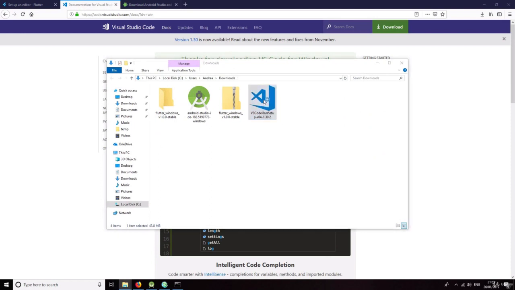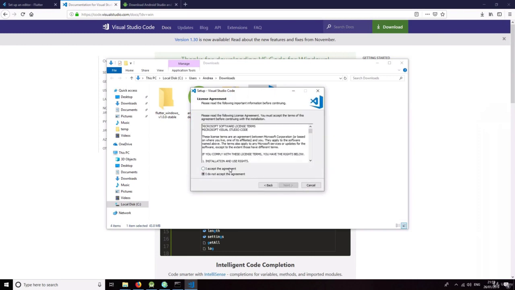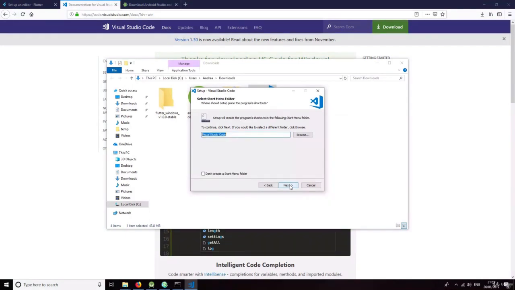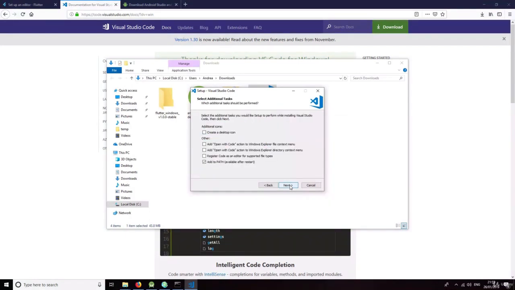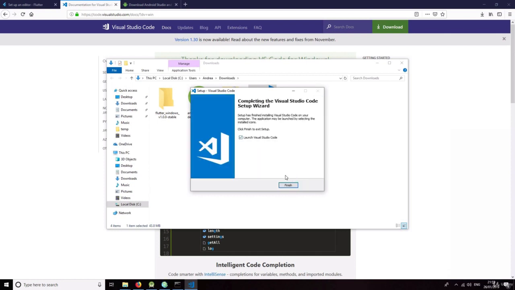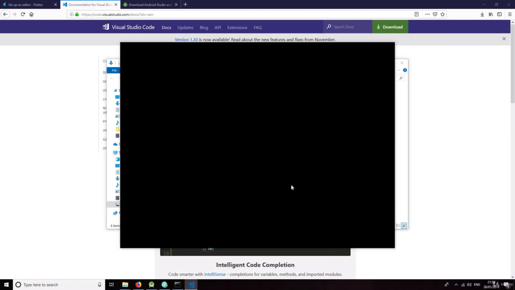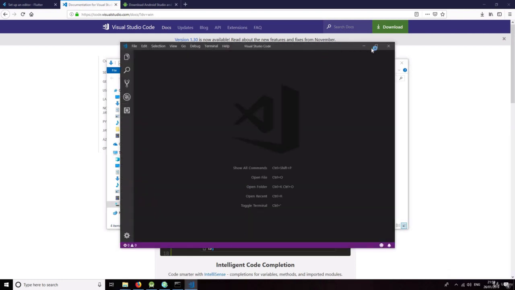So I'm going to double click on this, and I'm going to perform the installation of Visual Studio Code. So I'm just going to go through all the steps from the wizard. I'm going to accept all the default values, and this will start the installation. So I'm going to pause the video and resume when this is finished. Like this, and I get the option to start Visual Studio Code. So here we are.